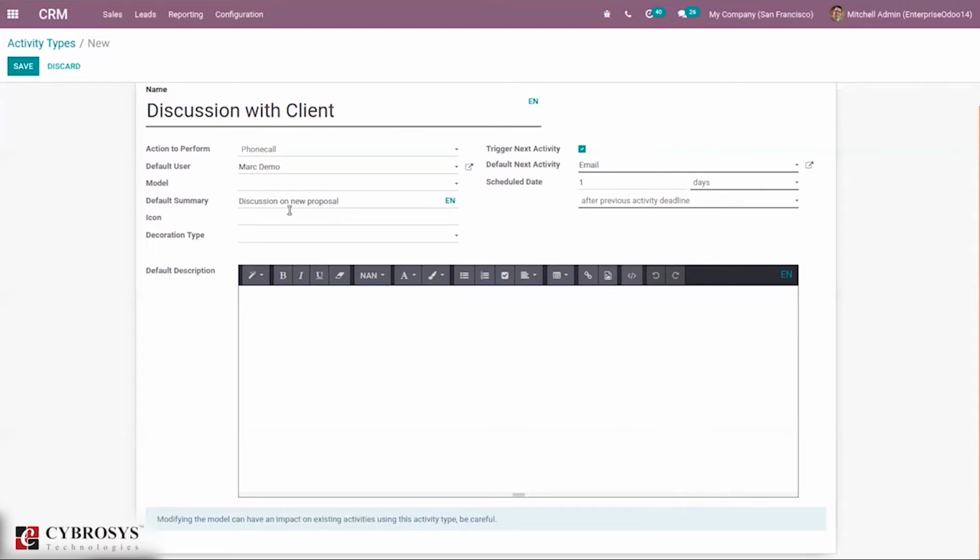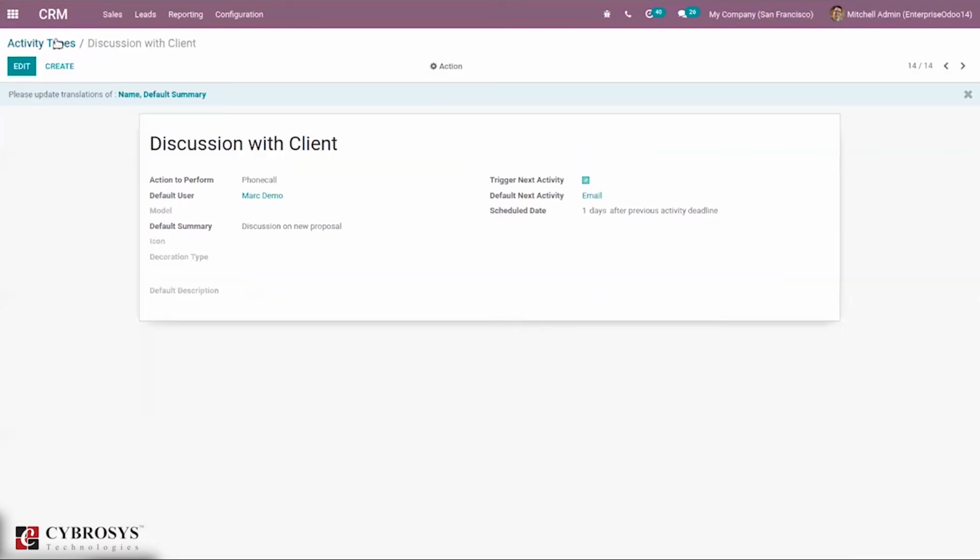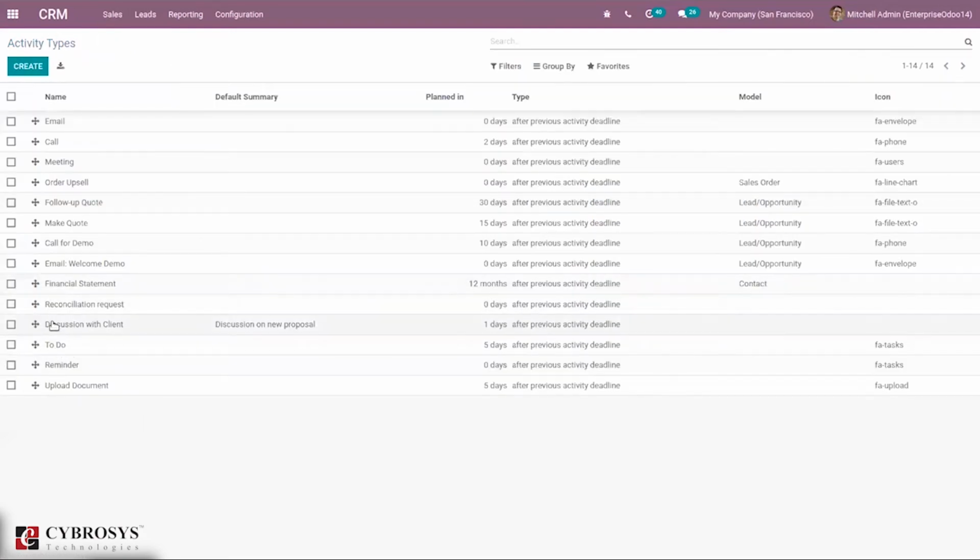Okay, so I have created the activity type. The action to perform is call. So just save this. Now you can see the activity is created, and you can see the default summary and the planning type. The model: it is applicable to all models. After creating the activity type, let's go to Quotations.